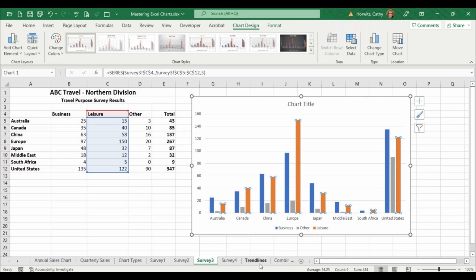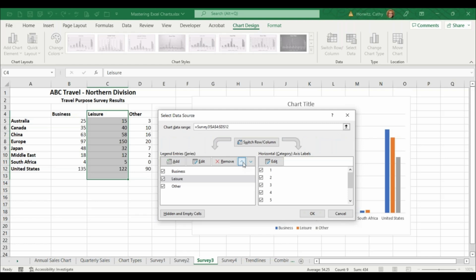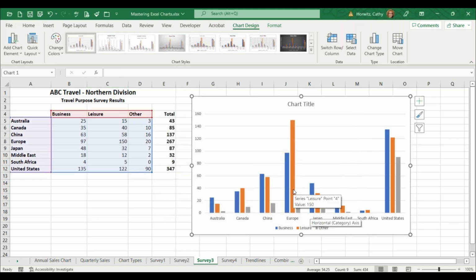What if I want to rearrange the columns? Once again, we use Select Data. I'll click on Select Data, and on the left side of the screen, I have Move Up and Move Down arrows. I'll click on Leisure, and I'll use the Move Up arrow to move it up so that it's between Business and Other. Click OK, and now the orange columns are in the middle, representing leisure.